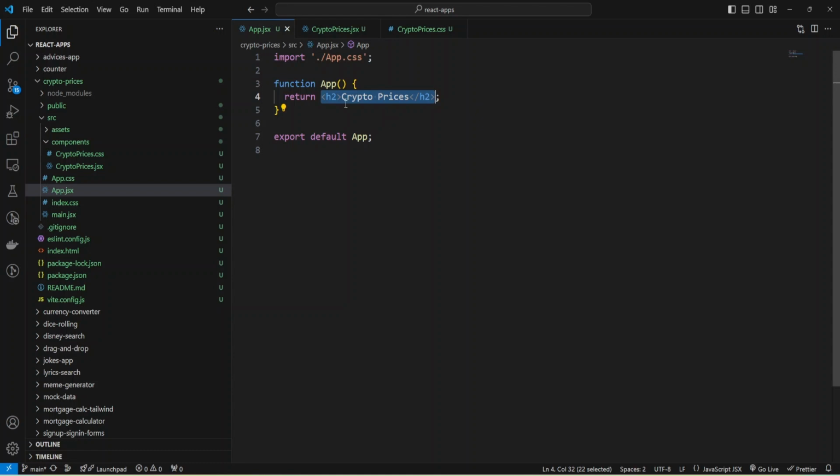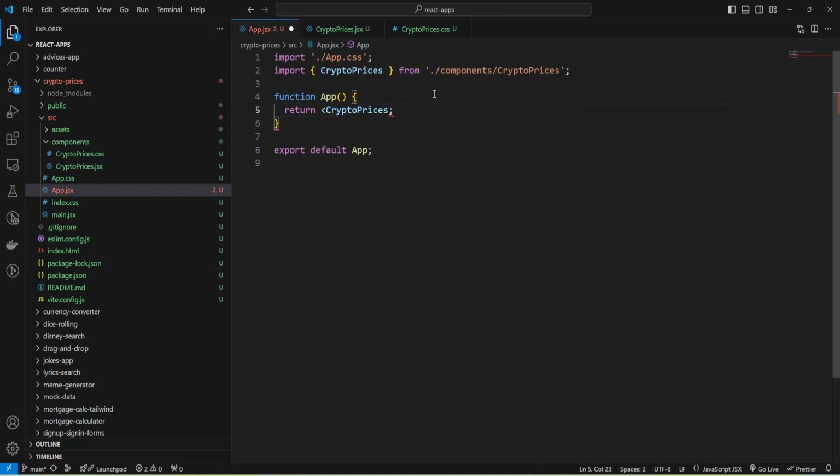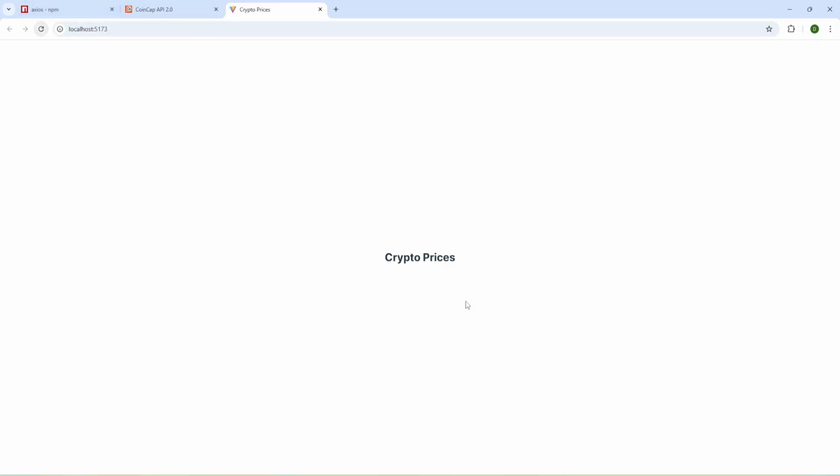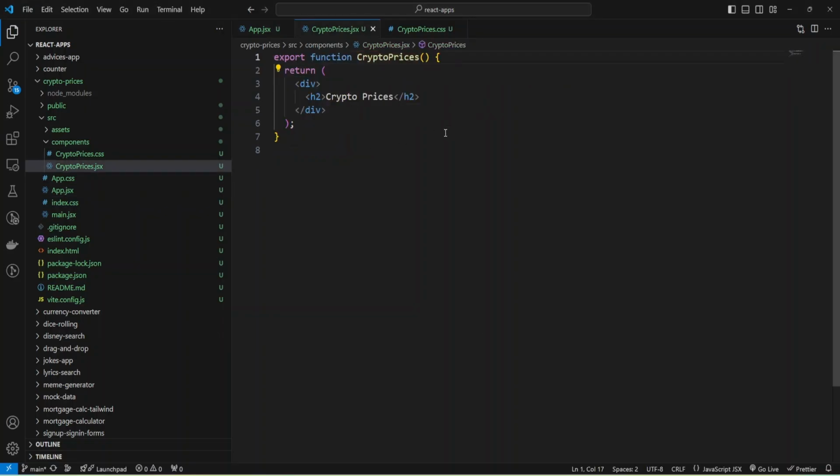And now we can provide our component here, CryptoPrices. And as you can see, the import was added, and let's check. And we have the same h2 tag. And let's build our component further.